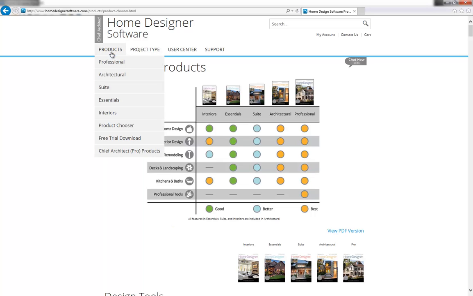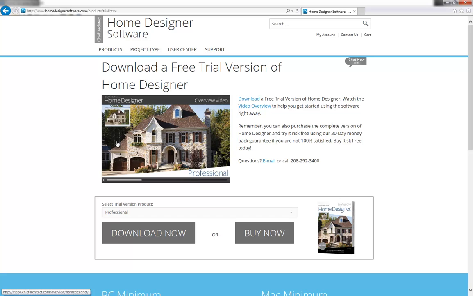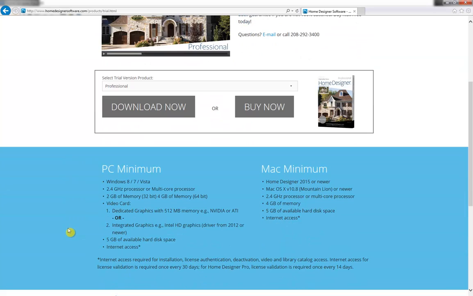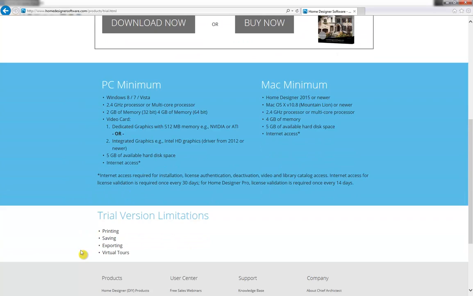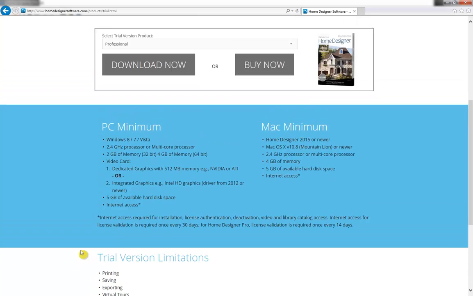We also have a free trial version of the Home Designer Professional or the Architectural, so you can download a free trial version. There's no time limit on there, so you can work with it as long as you need to. Our system requirements are listed and the limitations as well.